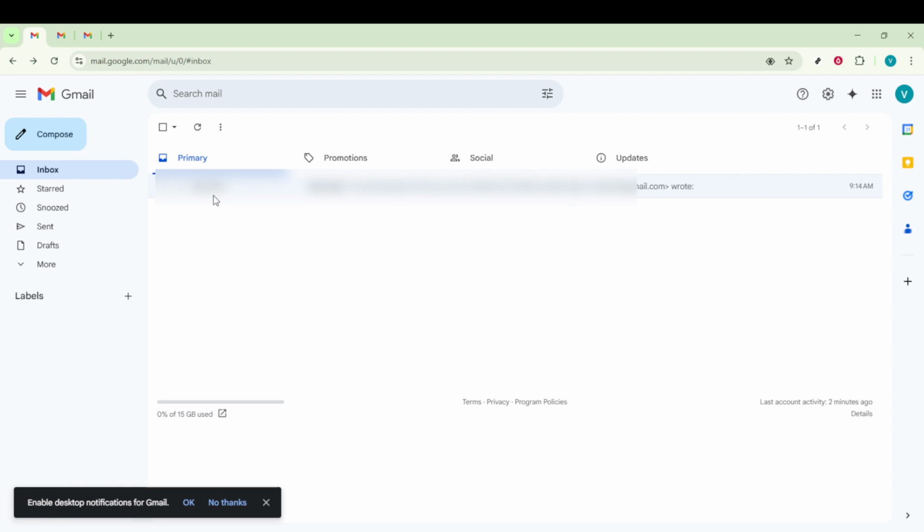Next, the key step is to click on the email you wish to reply to. Take a moment to scroll through your list of emails and find the one that requires your response. Click on that email and it will open up, displaying the conversation thread if it's an ongoing exchange.